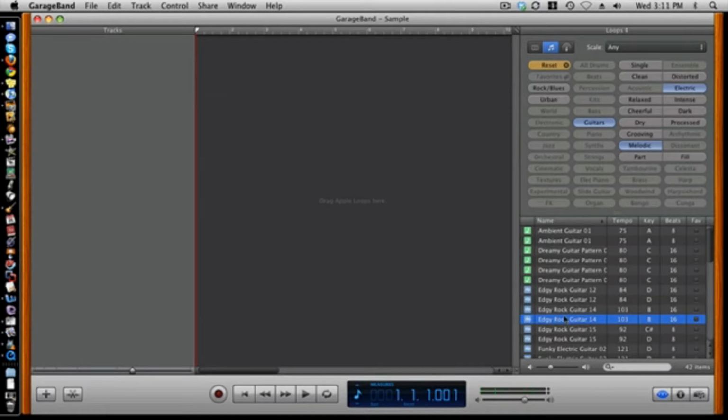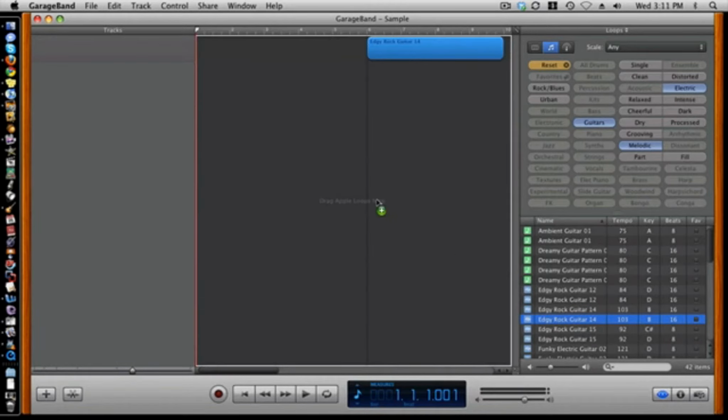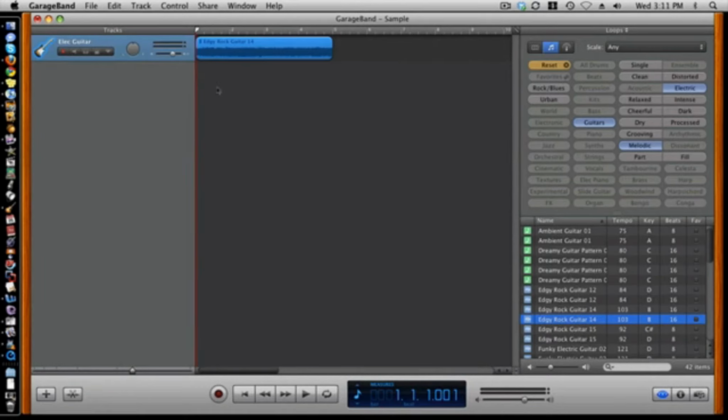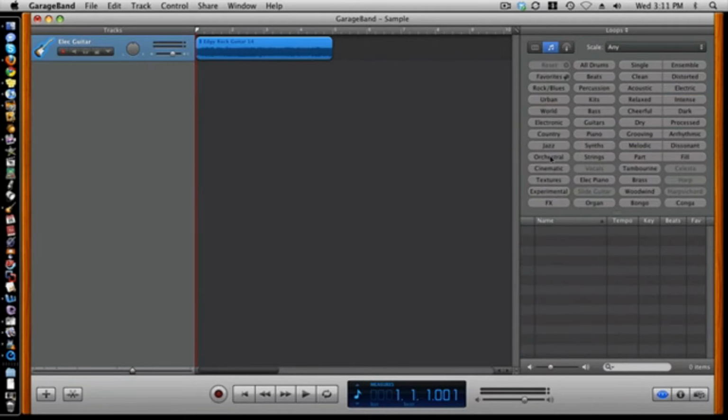Now, if I want to use that loop, all I have to do is simply click and hold and then drag and drop here. And it's going to automatically drop that loop in this center gray spot. Now, here's the track and here's the loop. Now, you can actually start bringing several of the loops together to make a song.